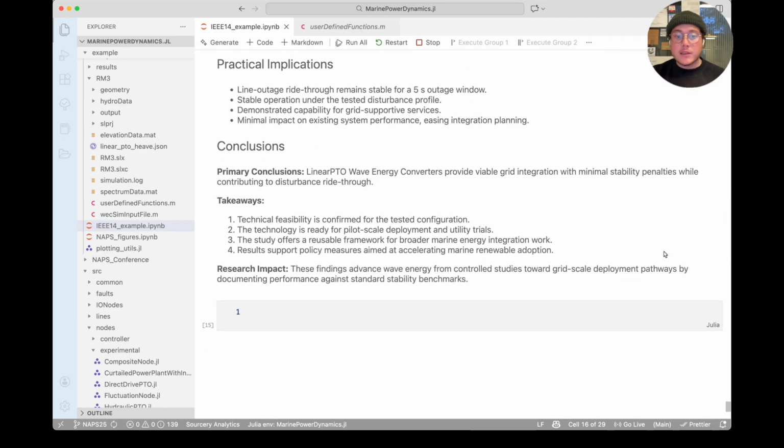But yeah, so in conclusion, we're using this linear PTO node on our grid as our proxy. So we were successfully able to take our hydrodynamic model, hydrodynamic simulation from WEC-Sim and integrate it on this open source dynamic grid modeler.